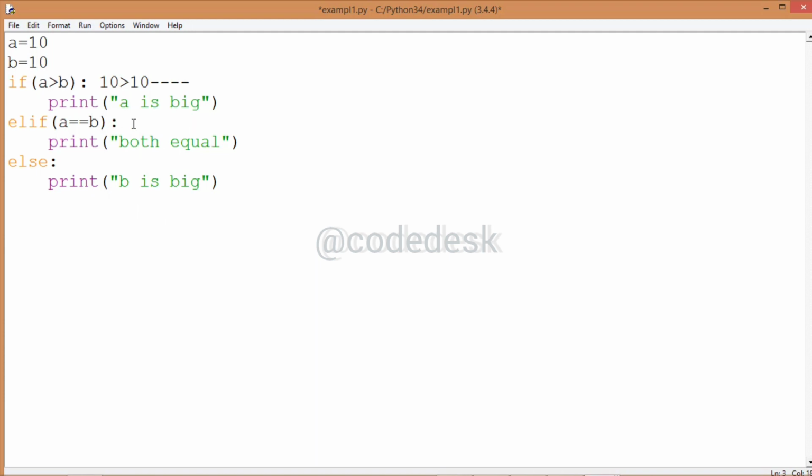So in the elif block it again checks the condition: 10 is equal to 10. So what will happen? The condition is true. If the condition is true, it goes inside the block. If the condition is false, it will go to the next block. In this case the condition is true, so it will print the statement "both equal".